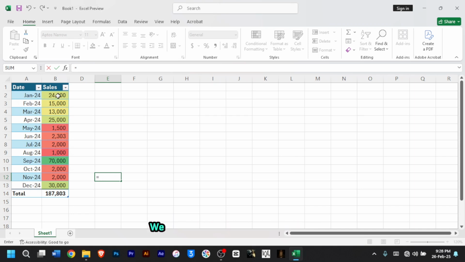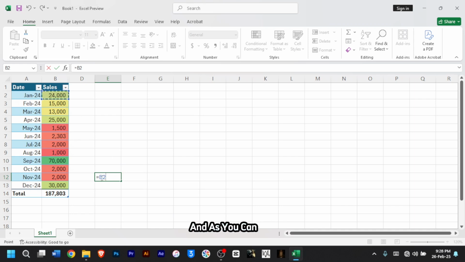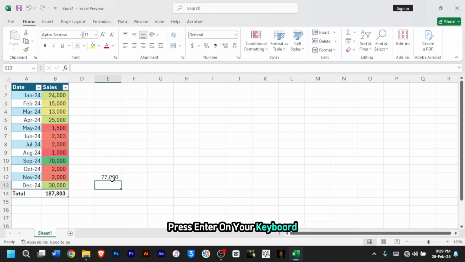As I already said, we are summing up the number of sales from January 2024 to April 2024. So I'll just highlight cell B2. And as you can see, we have cell B2 here. And then I'll type plus. And then I'll move to the next, cell B3. Now we have it here, and I'll press plus on my keyboard once more and then highlight March, which is B4, and I'll add another plus and then highlight April 2024, which is B5. Once you are done typing in this formula, press enter on your keyboard. Now we have 77,000 sales that were made from January 2024 to April 2024.